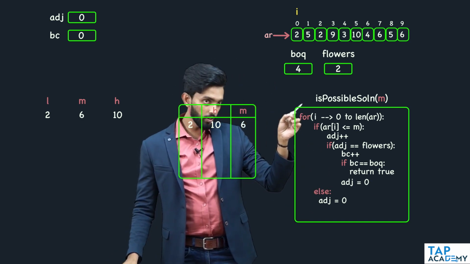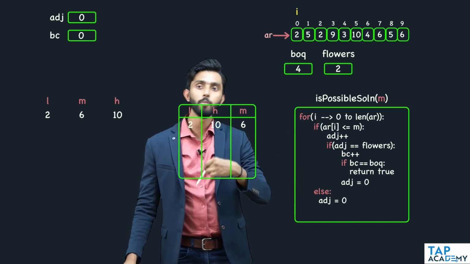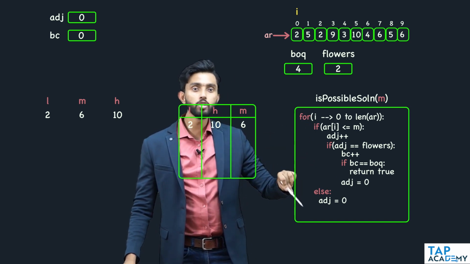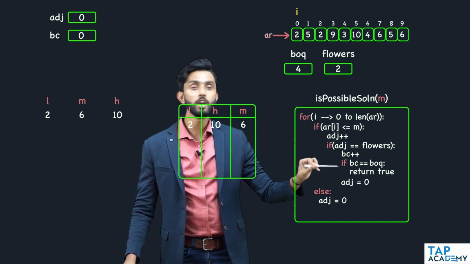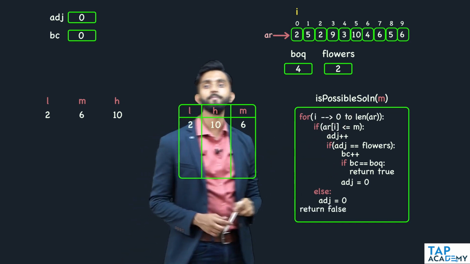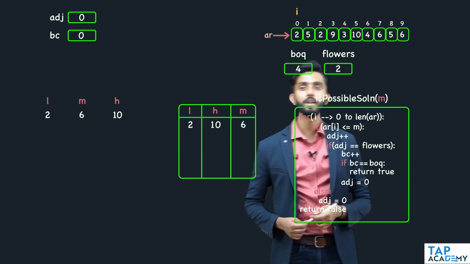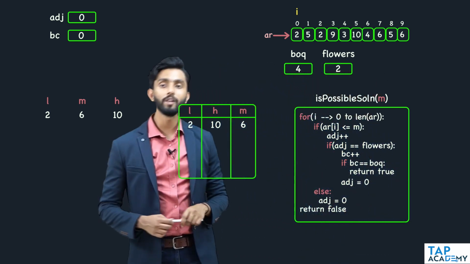Now, if there is a solution, then somewhere this condition will be satisfied and you will come out. If you come out of this loop, it means that you were never able to create enough bouquets. Which means this m is not a solution, so just return false. As simple as that. Any confusion till here? Great, sir.